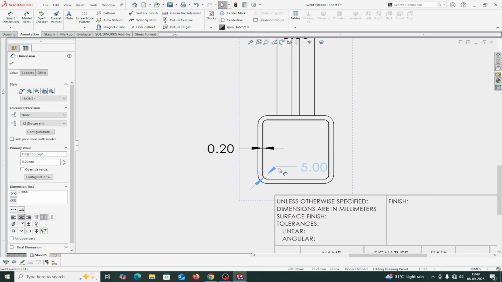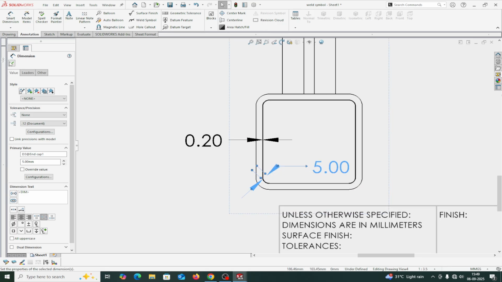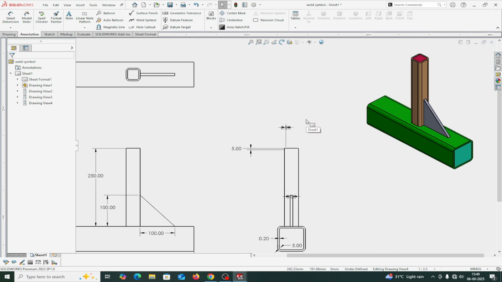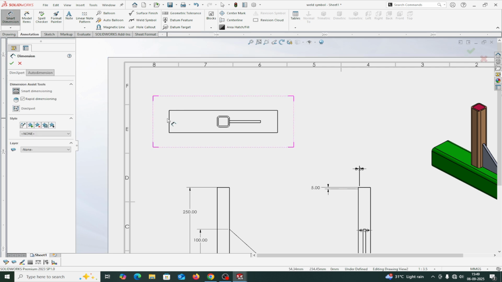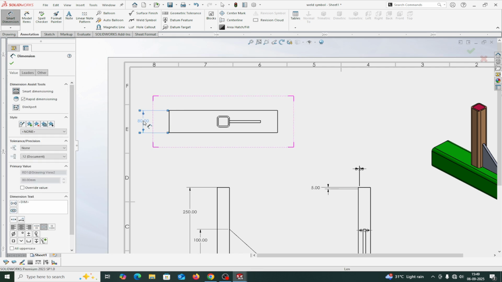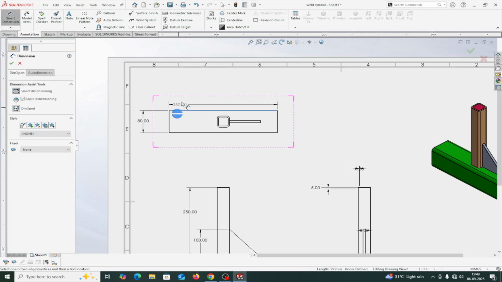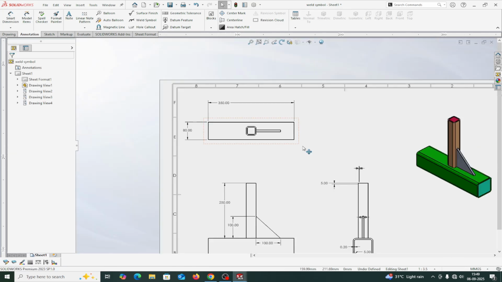This is the radius. You can give other dimensions manually also. Smart dimension, 80 mm. 350 mm. You can give the dimensions manually.